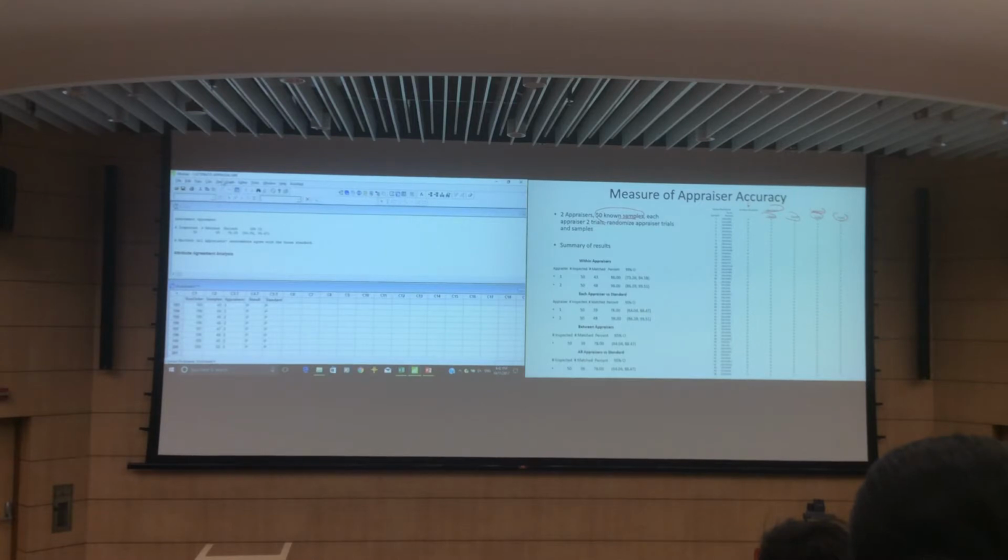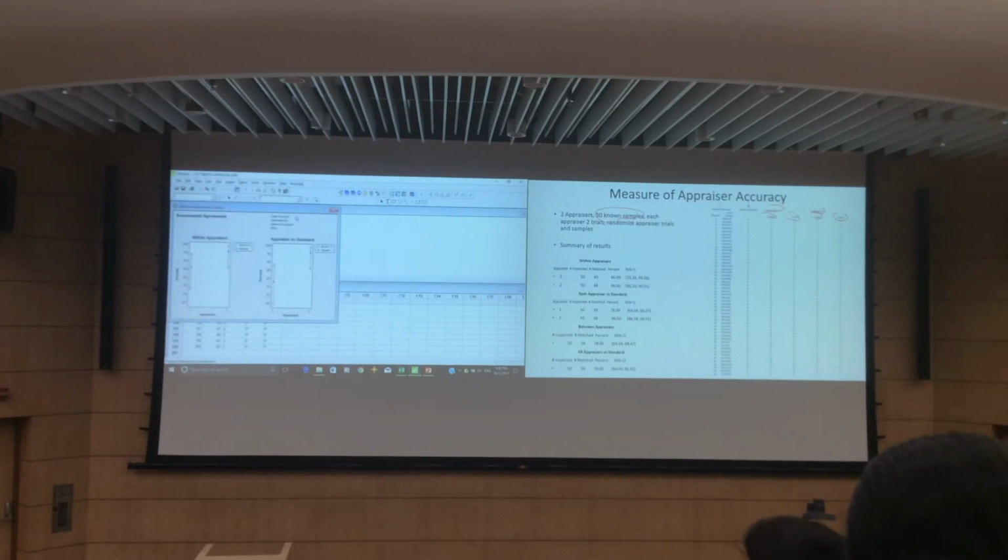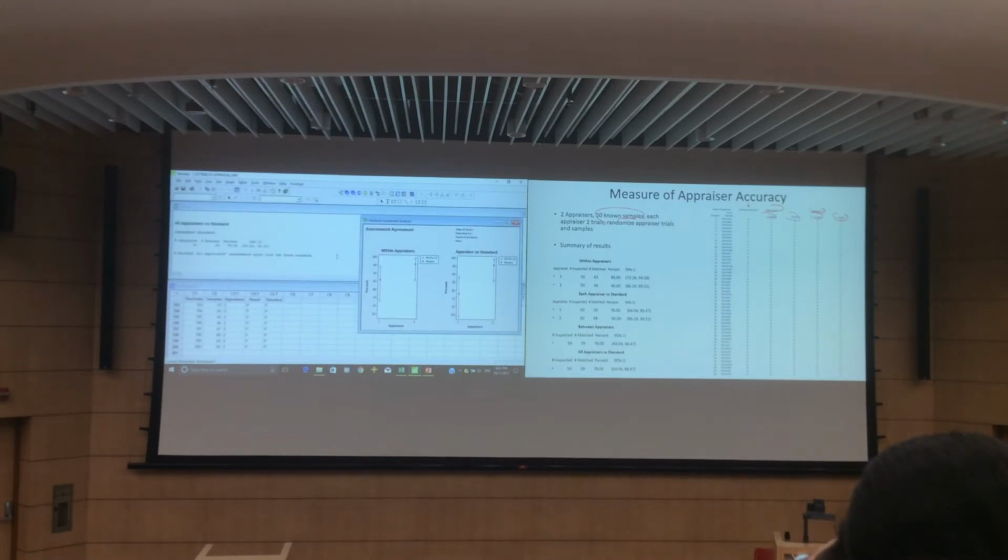So in Minitab, it has a function called gauge study, attribute agreement analysis. I do it here. So the result is the result we have. Sample is the sample that we have in this column. Appraiser is this one. And standard is this one here. So you output this one. Minitab will give you this output. So this is what I quoted here, in your slide.